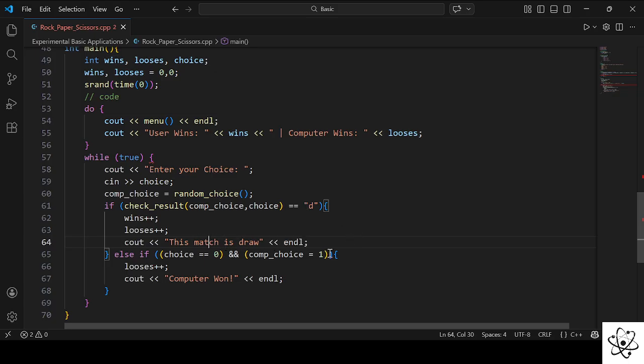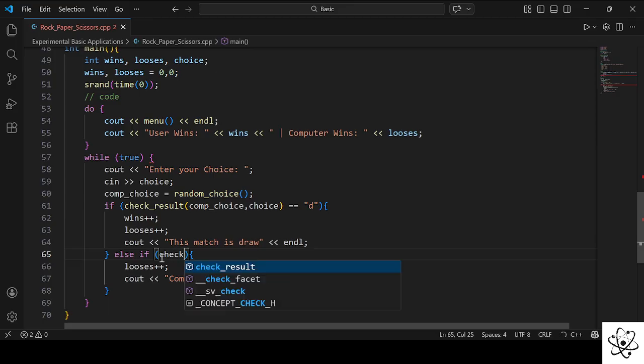Else if check result, and the same, we can just copy this whole thing.